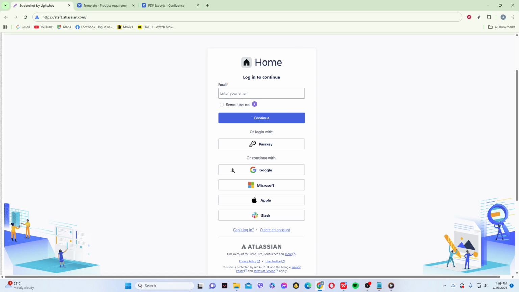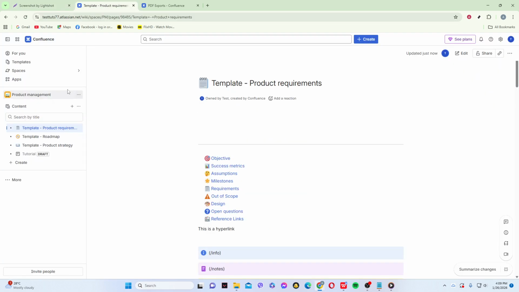First, log into your Confluence account. Make sure you're signed into the right site and that you have permission to view the page you want to export. If you can open the page normally, you're good to go.